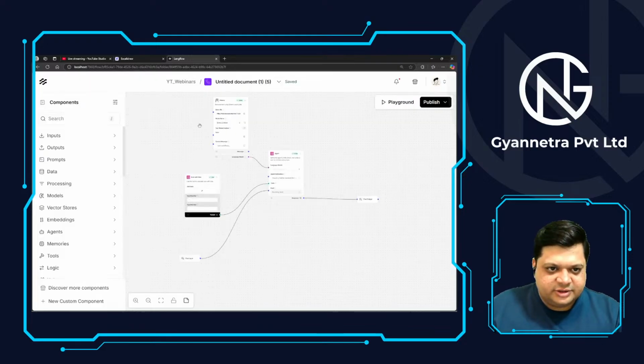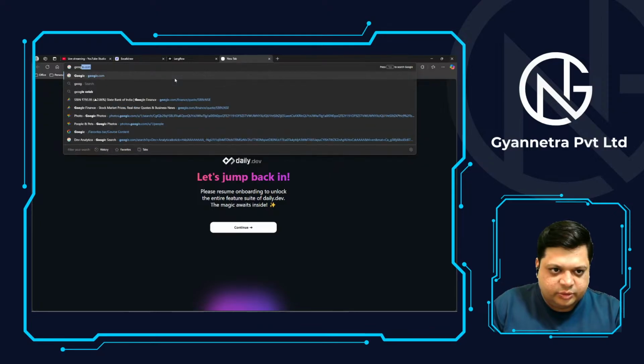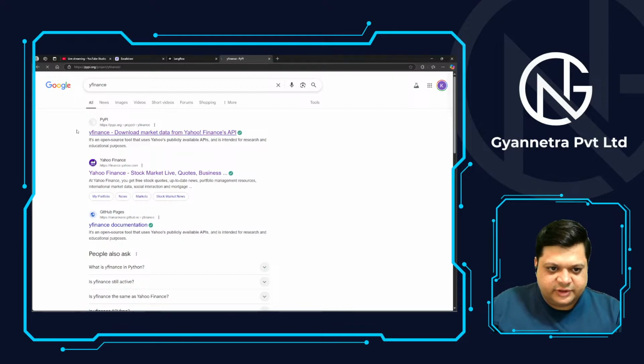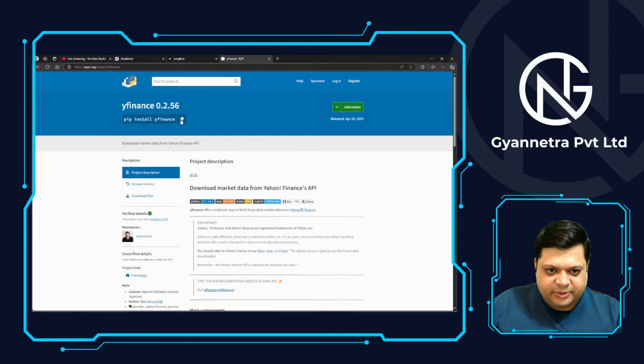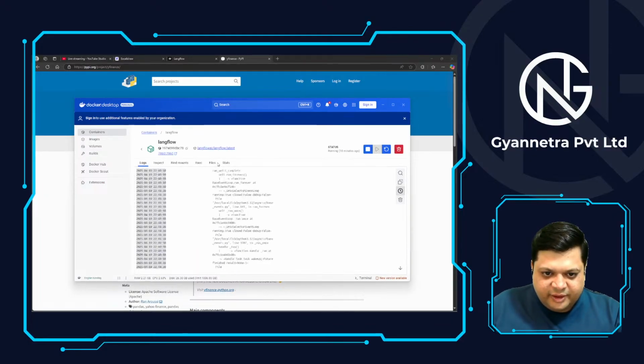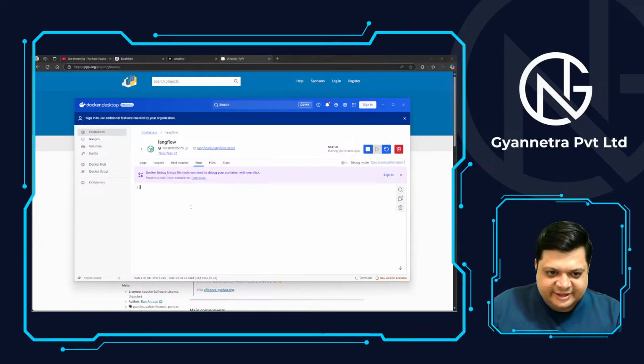But the idea now is, let's go to google.com and go with the Y Finance API. So the first thing is Y Finance, which is pip install yfinance. Okay, what we are going to do now is go to Docker, go to LangFlow, and the moment you go here to exec, then service. So this is related to data and DB.